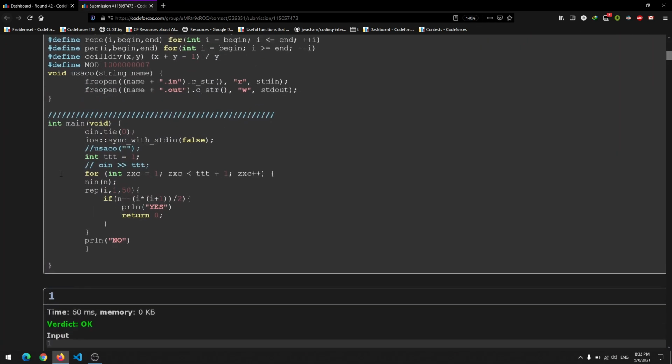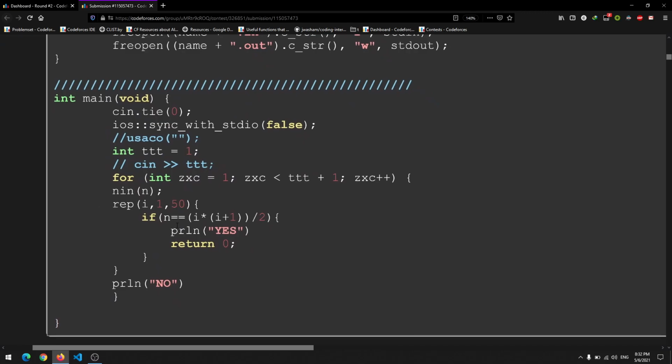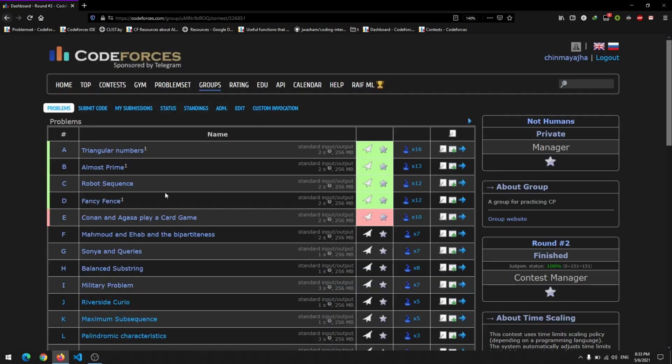As you can see, I ran a simple for loop. This was the number n which I took as input, and if n, upon any iteration from 1 through 50, is equal to i times i plus 1 divided by 2, we print yes and return. Else we print no at the end, and we're good to go.